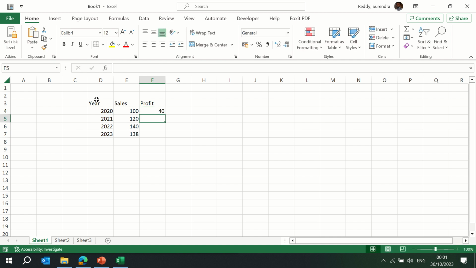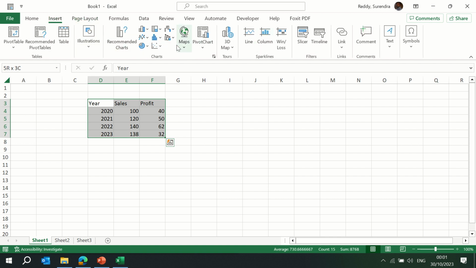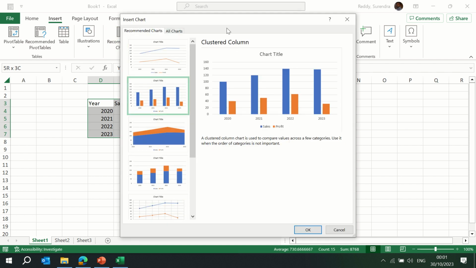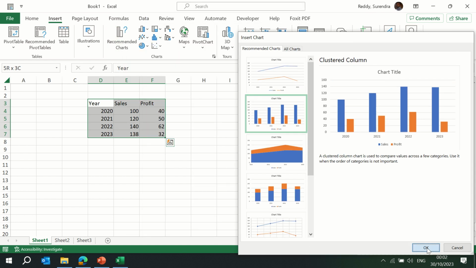So 40 crores, 50 crores, 62 crores, 32 crores. Okay, I'll create chart here. So let me create a basic chart here. I'll go to my Excel. Let me choose any chart, recommended chart I will use. I'll insert this chart here.